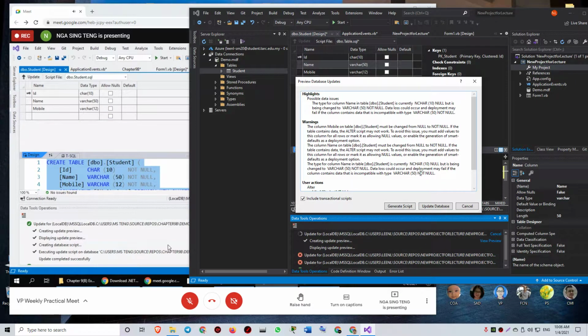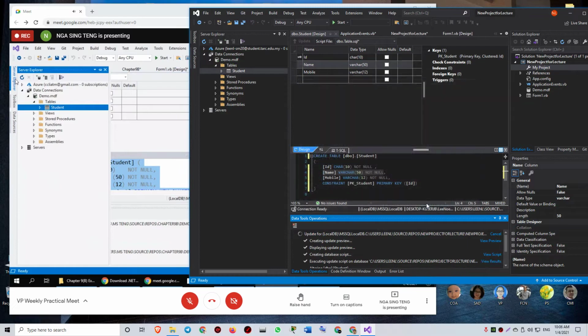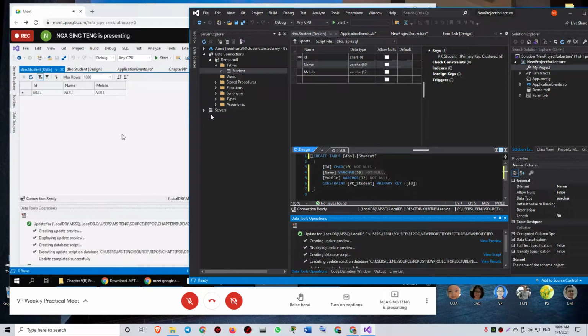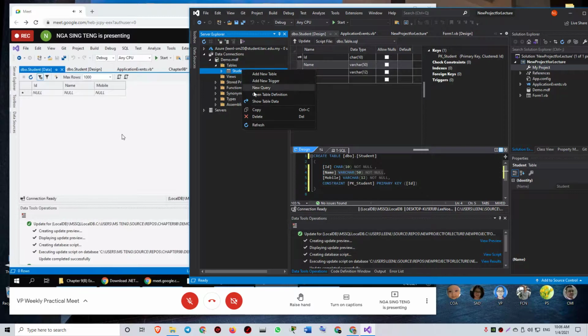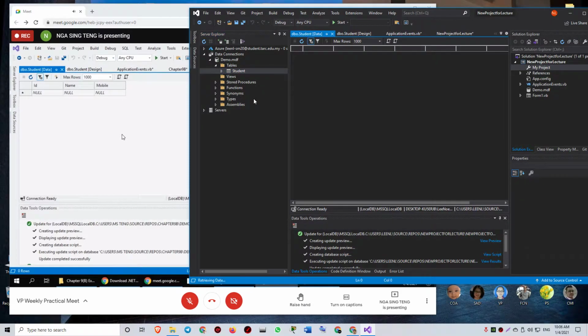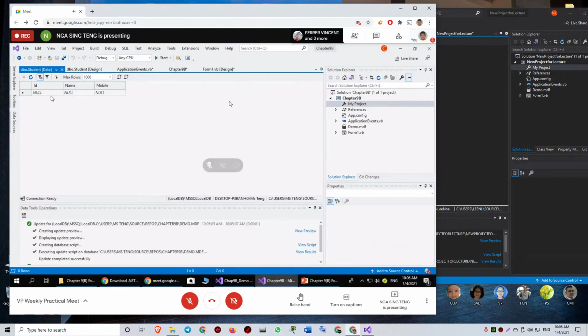So can we move on to the next part? Back to the students table, show table data. Then you can see something like this come up. It gives you row by row for different columns, different fields, for you to fill up your records.